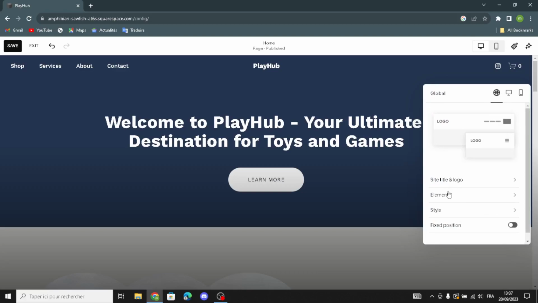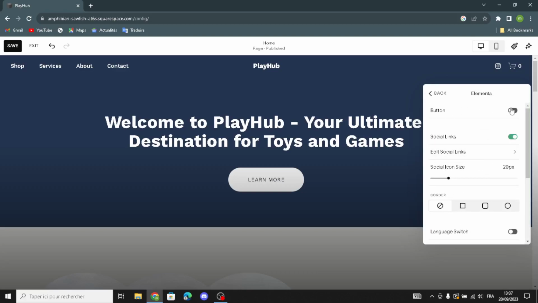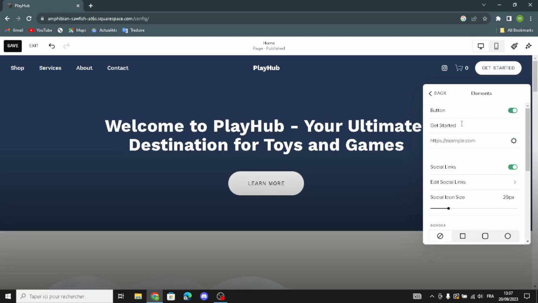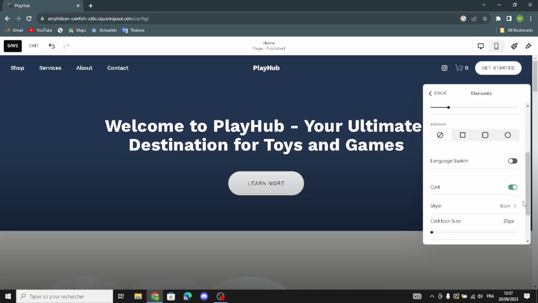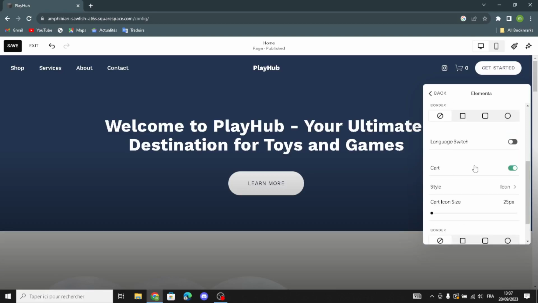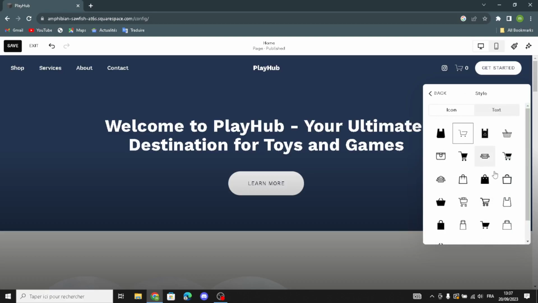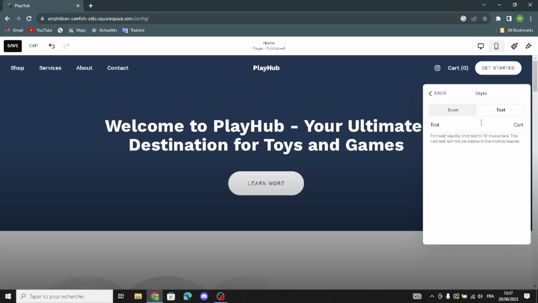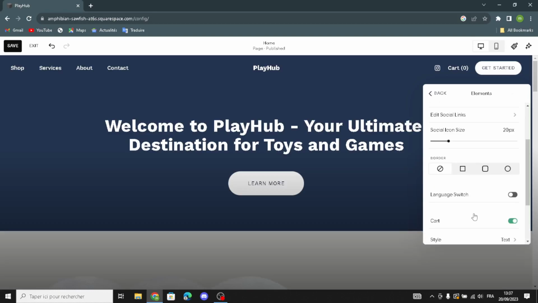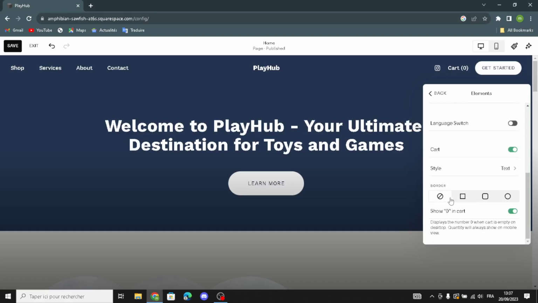Let's move on now to the elements. Here you can turn this on, the button, and you can change the text on the label button. Also, you can edit the social links. You can turn this on, the cart. You can change the style icon and the text. You can change the text on it here. So that's it. Also, you can switch the language. You can change the border, and also you can show zero in cart.